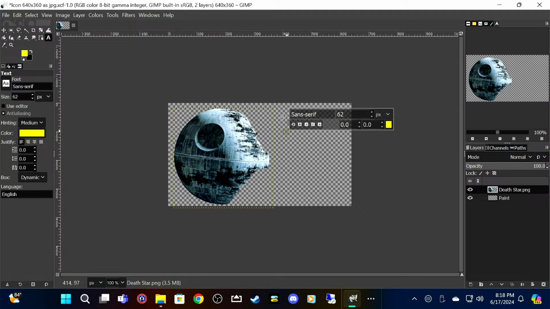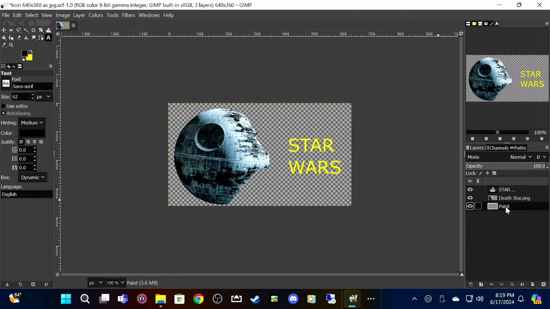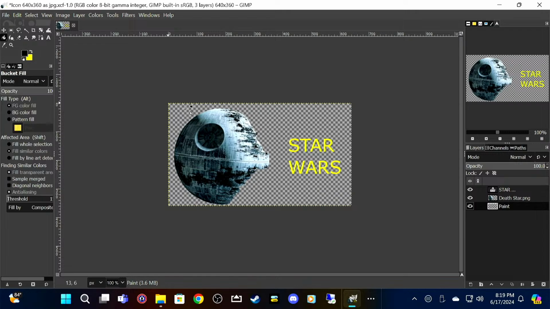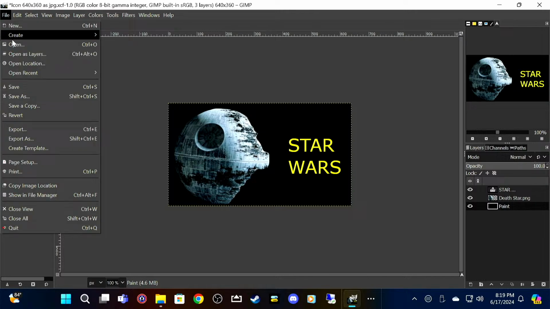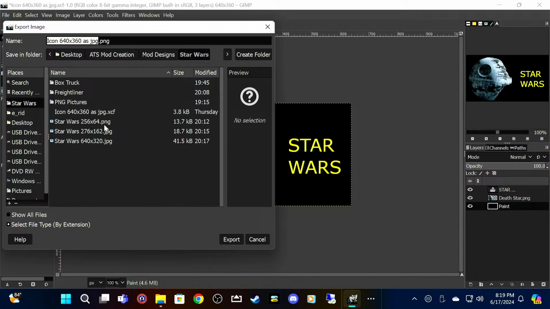And we'll give it our name. Good enough. Doesn't have to be perfect right now. Paint layer. Bucket, because we want to get these into the game already. Okay, export. And this is also JPG.